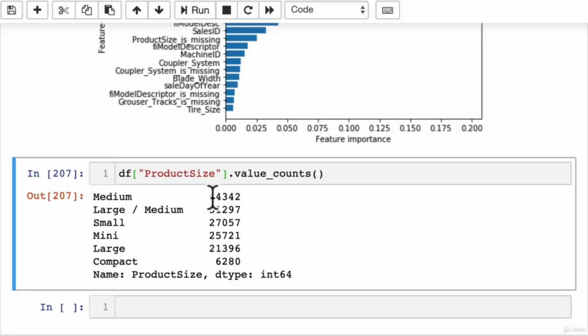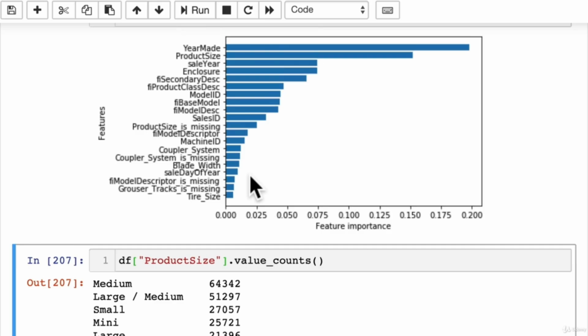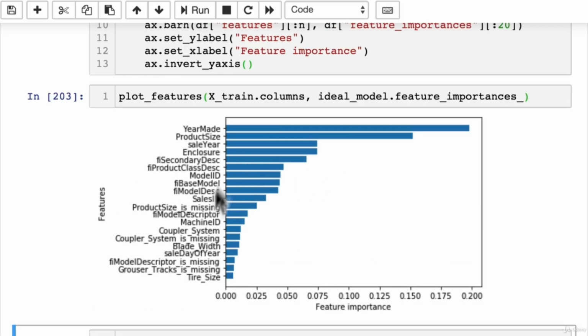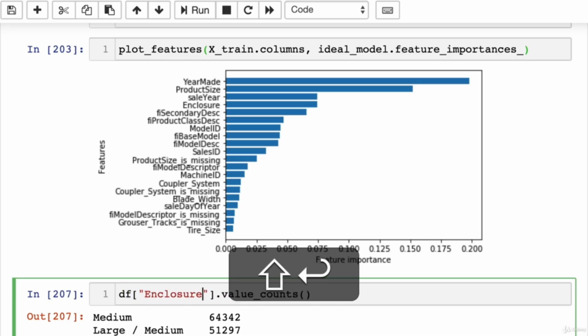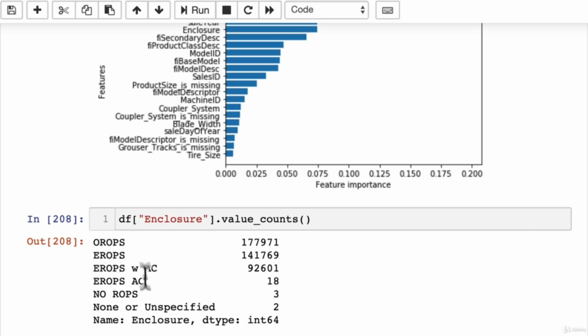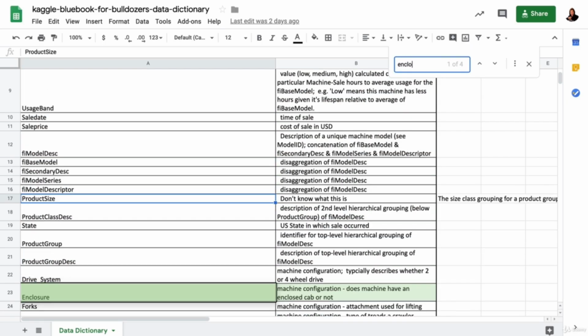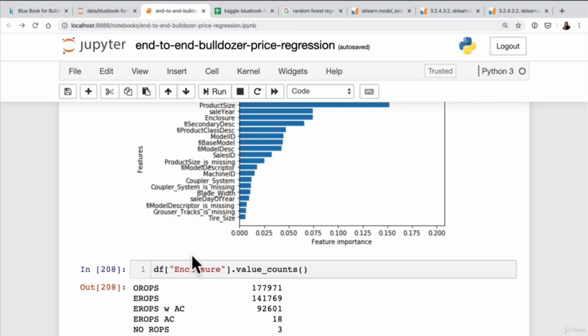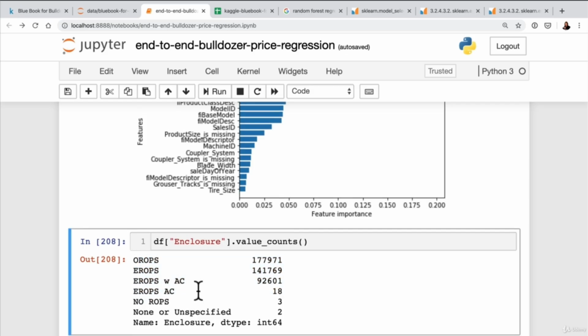There we go. All right, so the product size, well, that kind of makes sense that the product size is influencing the sale price. Sale year, enclosure, also doing a fair bit of damage there. Enclosure, value counts. Okay, that doesn't really make much sense to me. So then we go back to the data dictionary. Maybe we find enclosure. Machine configuration. Does machine have an enclosed cab or not? All right. So maybe we need to figure out what these different values might mean.